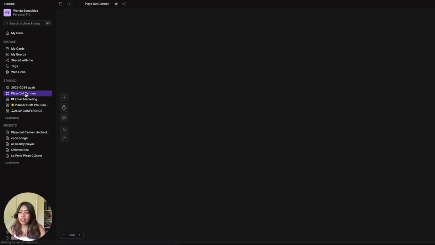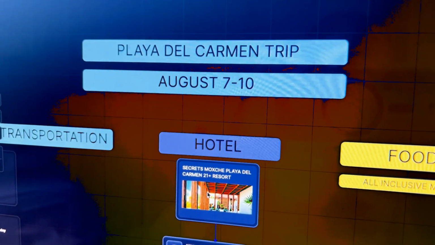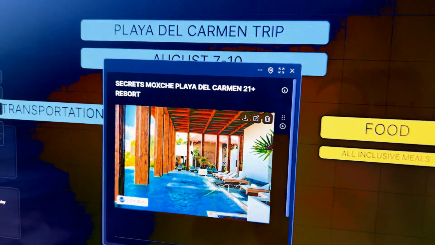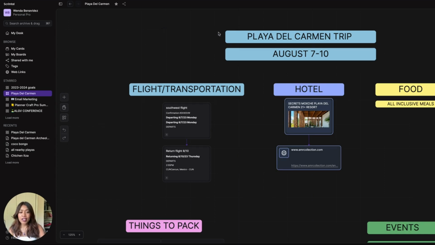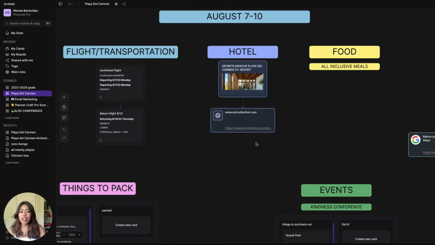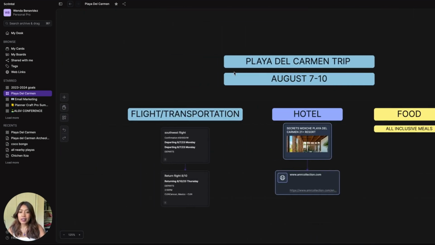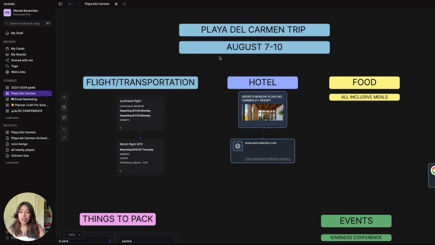So I already started on mine, which is called Playa del Carmen. So I am going there for a conference in August. And you can use the text right here. You can just press T and then you can just click anywhere and start typing your destination. So you can see here, I like to go from top to bottom, but if you are more of a mind map person and you like working from the middle and outwards, you could do that too. But I like just having it at the very top, and then I also put the dates of when we are traveling right up there too.